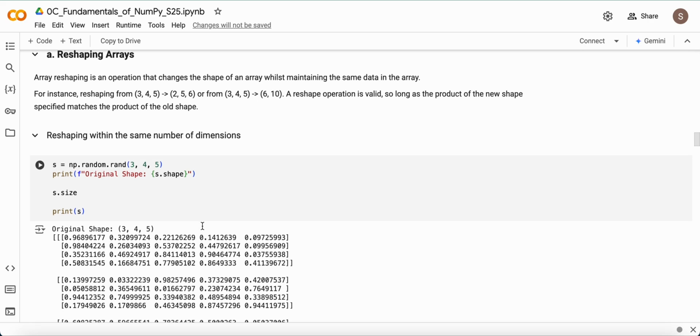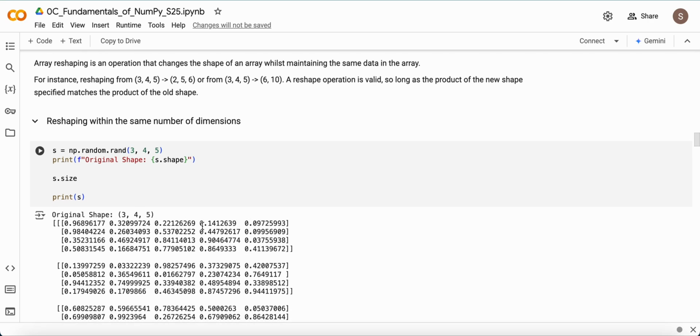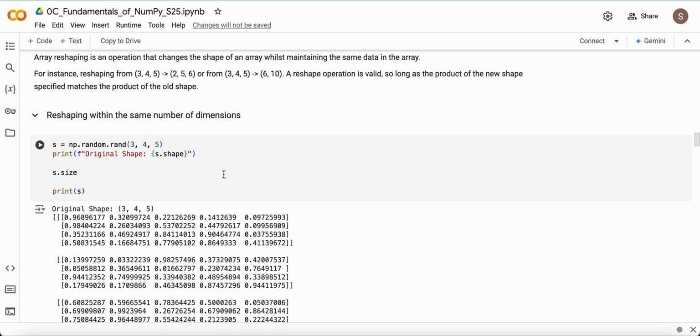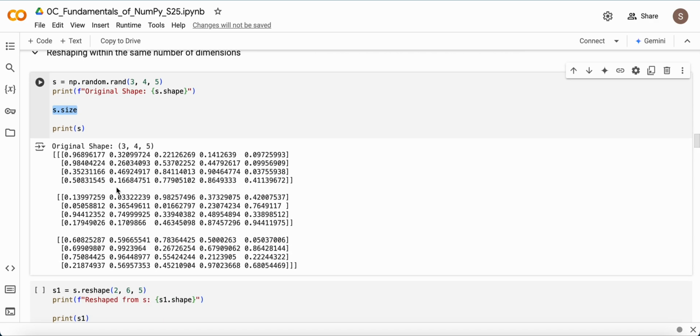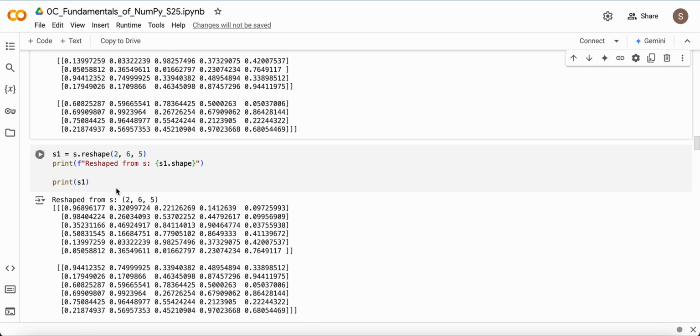Now we'll move on to pivoting data. Array reshaping is an operation that changes the shape. We'll see how to reshape it. We'll generate an array using the rand function, and the original size is this. We'll print it. Now we'll reshape it.